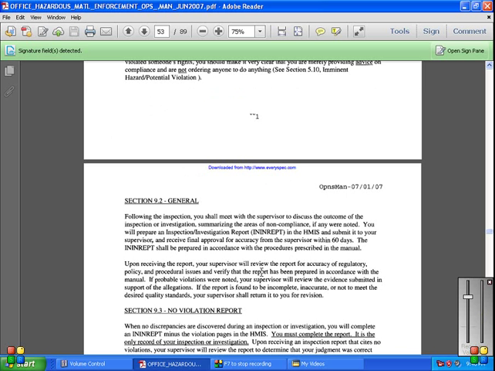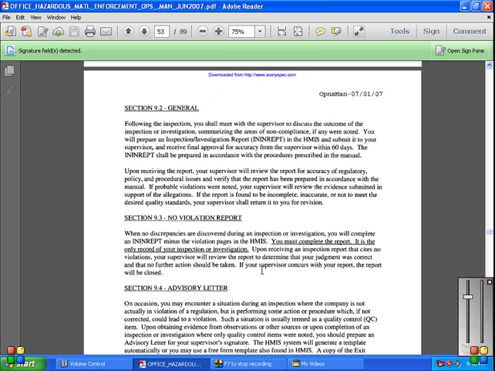Section 9.3, No violation report. If your inspection or investigation discovered no discrepancy, you will complete the NII RPT, minus the violation pages of the HMIS. You may complete the report. It is the only record of your inspection or investigation. Upon receiving the inspection report that cites no violation, the supervisor will review the report, determining that the judgment is correct. No further action should be taken. If the supervisor concurs with your report, the report will be closed.